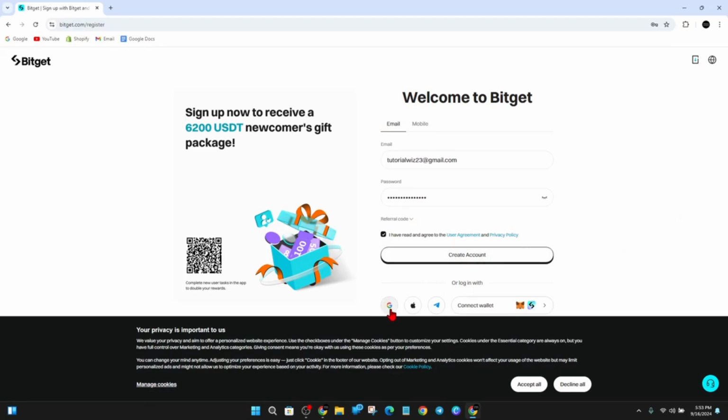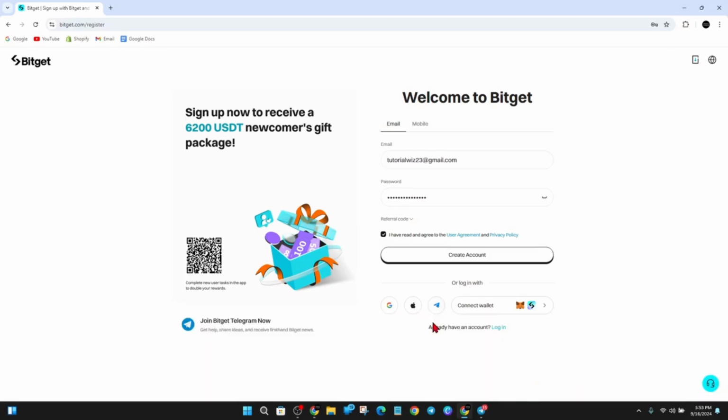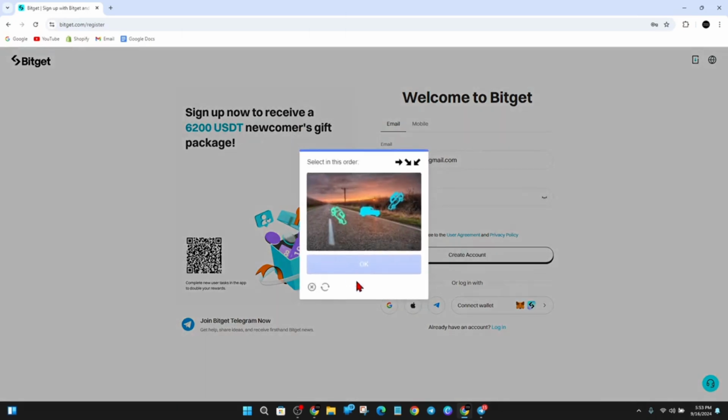You can also log in with Google, so Gmail, Apple, or Telegram here. So I'm just going to click on create account here. So now what's this doing? This is going ahead to create the account for us. Now you might need to solve a captcha here.